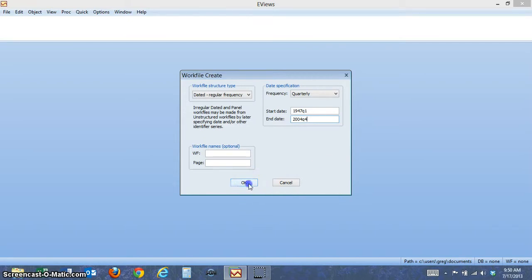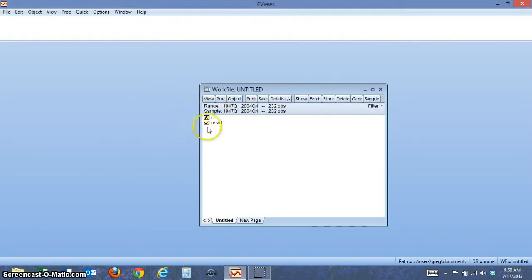All right, and we can open that up. Okay, now notice, same thing, we set up a new work file. It's got quarterly observations. There are 232 altogether. Well, there are no observations in there, but we could add those later. Okay, and we will see in a later section how you can bring data into a set up work file. Okay. All right, let's move on.